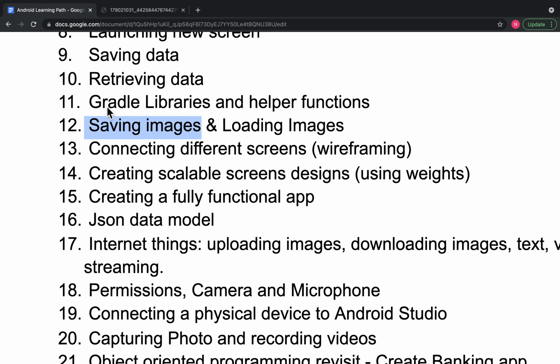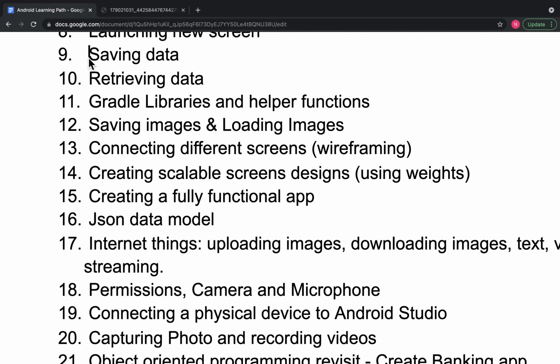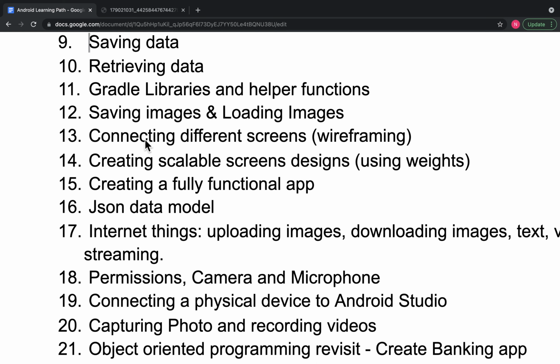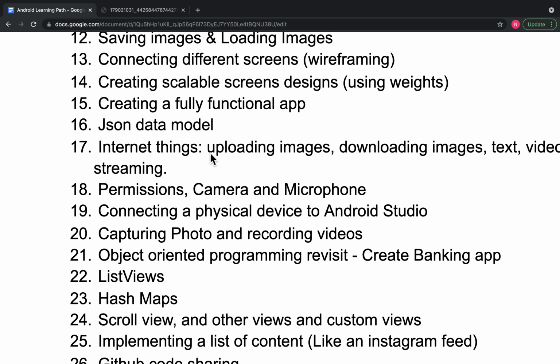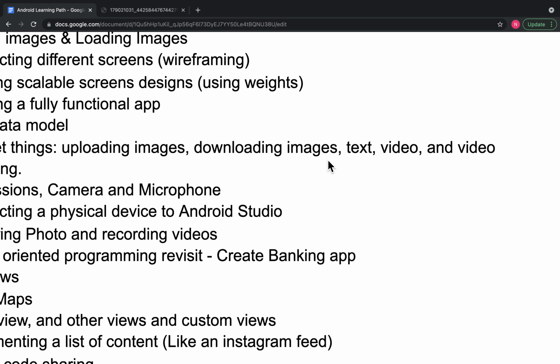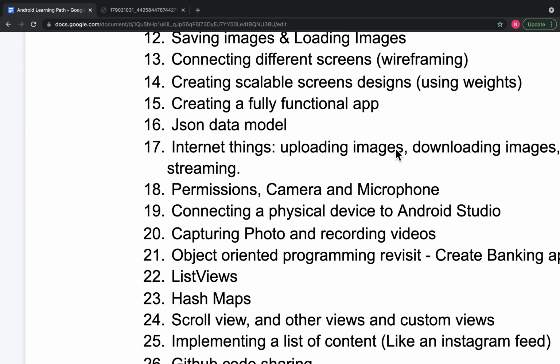We're going to be saving stuff to the cloud, saving data, all those things. We're going to be creating a brand new screen for all of them. We're going to be uploading images to the cloud, downloading them. We're going to be uploading text, downloading it, streaming videos, all those good things. We're going to be doing them. This is going to be fun.